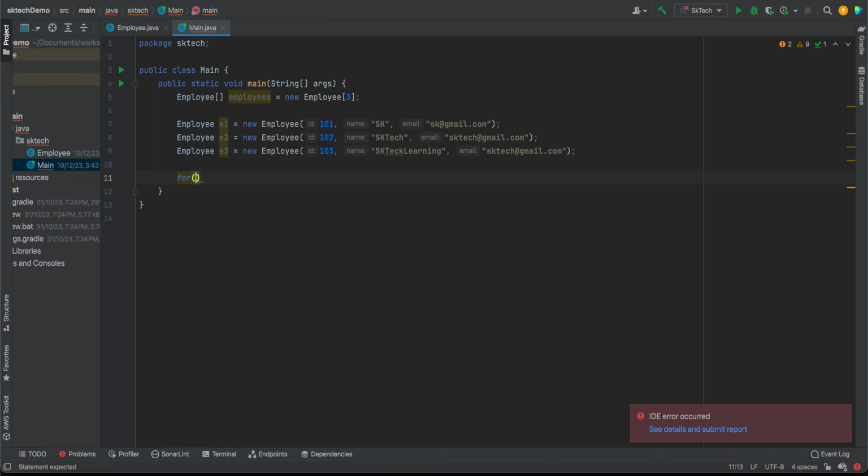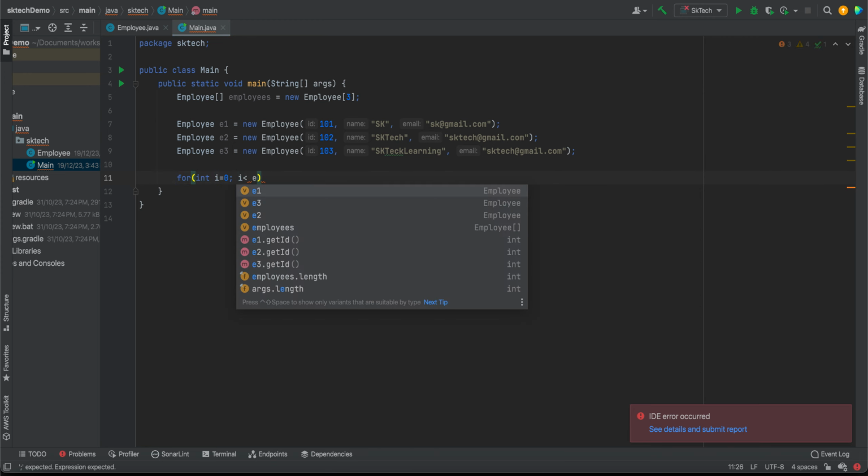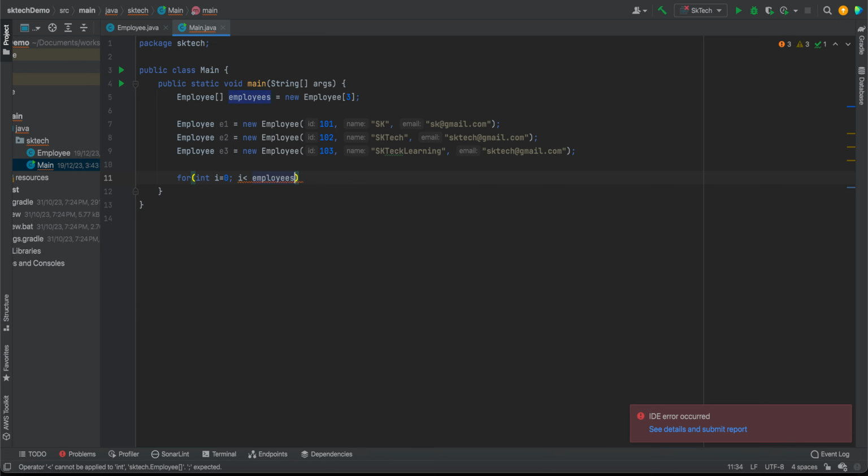So let's say starting from i equal to 0, i is less than the array size. So what is the array name? That is array employee dot length, and here we have to provide i plus plus, right? This is a very traditional for loop that we are going to use here, and inside this loop we will be storing all these elements. So how can we do that?